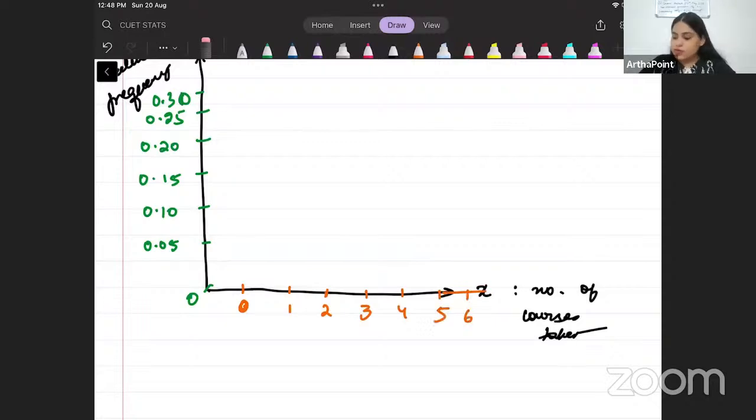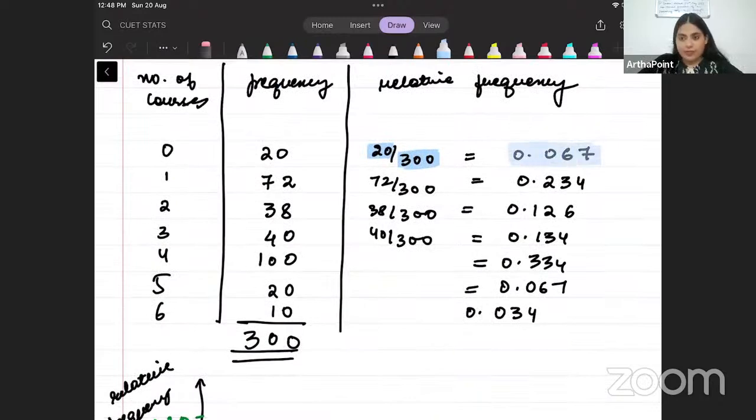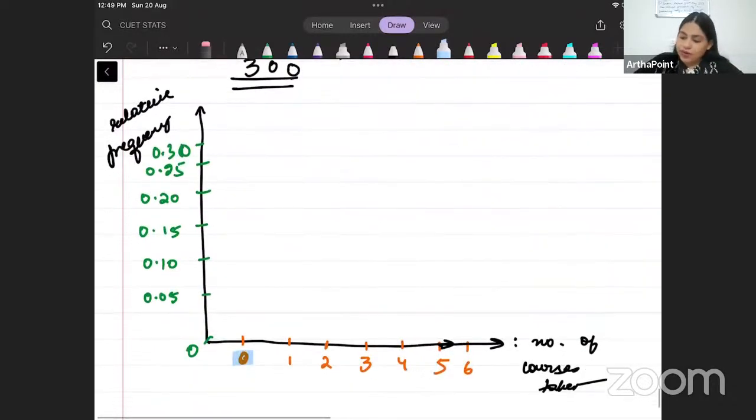I've written different values. Now what I'm going to do is this 0 that I'm writing here, this acts as a midpoint. Matlab jaise 0 ki frequency 0.067 hai, matlab 0.05 se thoda upar. So I will draw my histogram like this. So what have I done? I have taken 0 as the midpoint of this histogram. Ye jo bar banaya hai, iska midpoint jo hai, center jo hai, that should be aligned with 0. And I think ye thoda sa midpoint nahi lag raha hai. So make sure that it looks like a midpoint.